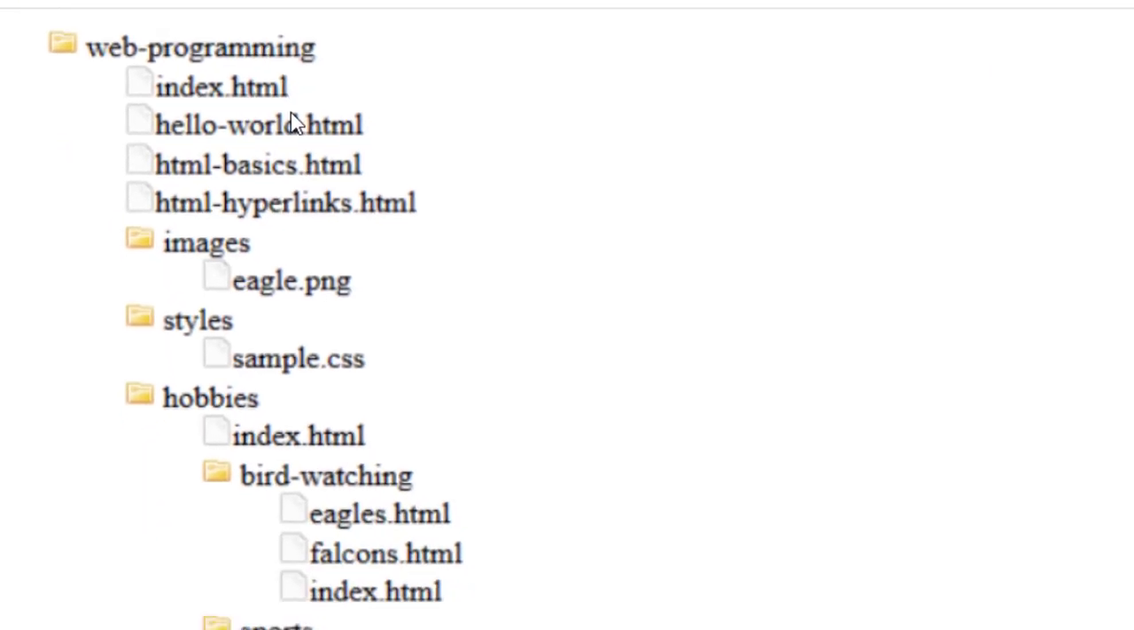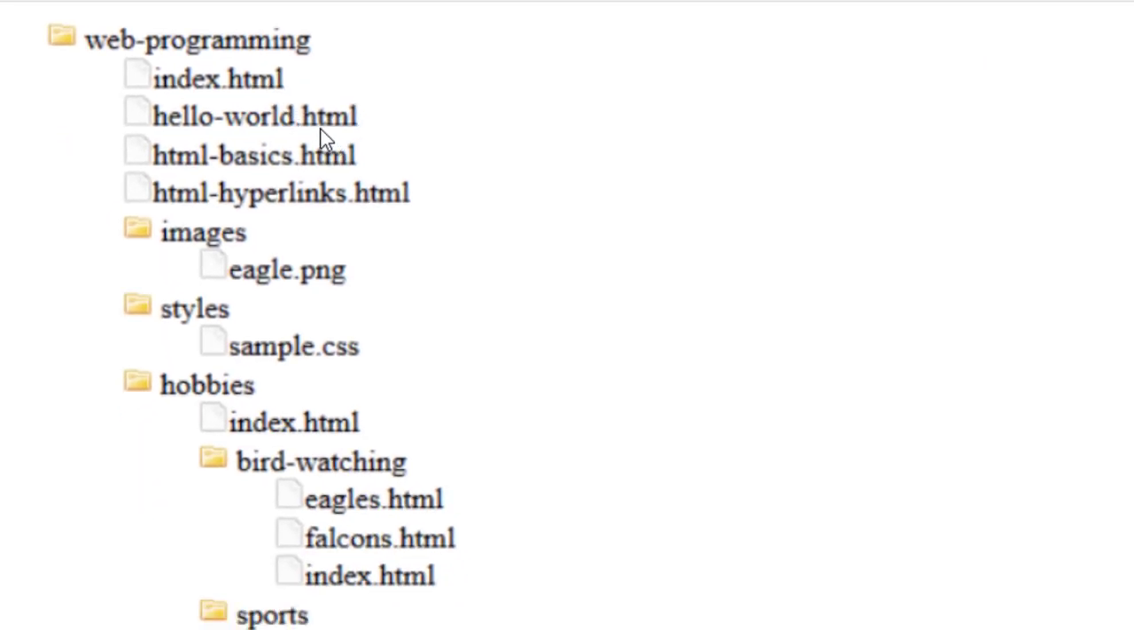So what I've got here is a diagram that should be similar to what you see when you look inside your web programming folder. So we've got a few files. Now your folder structure might look a little bit different than this. I've changed things since I created this diagram, but you'll get the idea here.